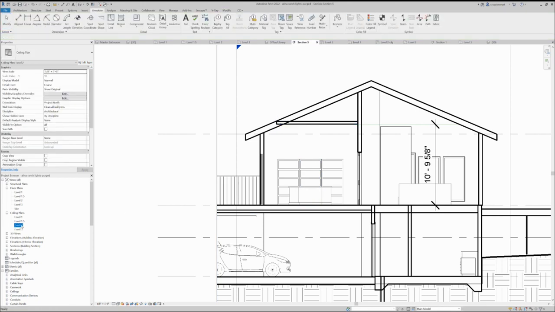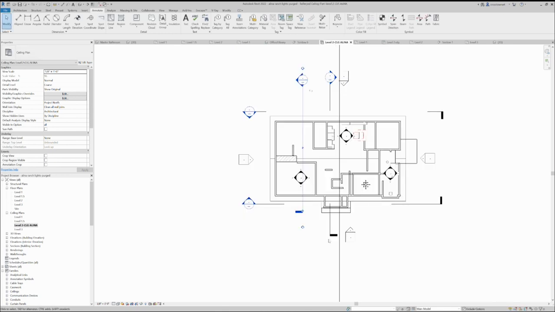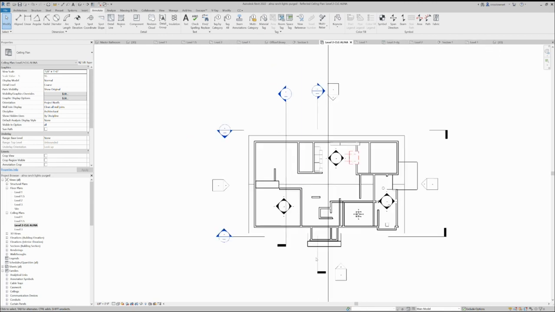I'm going to rename this view to level 2 ceiling arena. Okay, and then enter. And then when it says, would you like to name corresponding level? No, because I just want to be able to distinguish the ceiling plan from the level 2 drawing. I have some other files open here. So here's the ceiling plan.